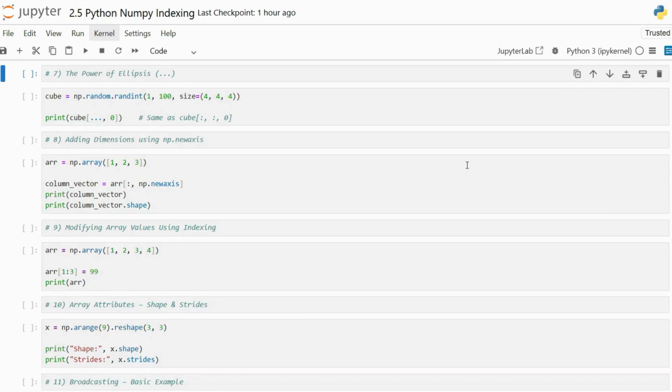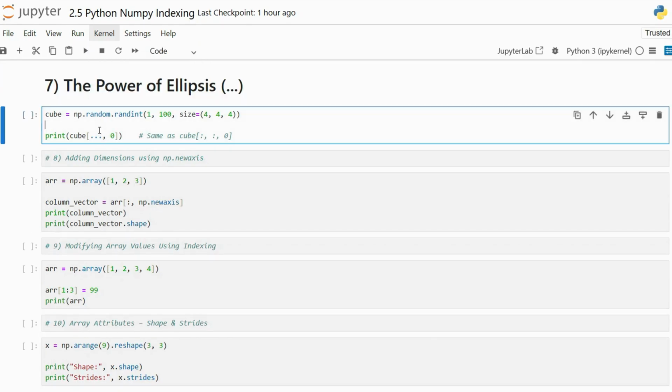Now let us understand the ellipsis operator, written as three dots. cube[..., 0]. The ellipsis tells NumPy to include all remaining dimensions automatically. This makes the code cleaner and easier to read when working with multi-dimensional arrays.